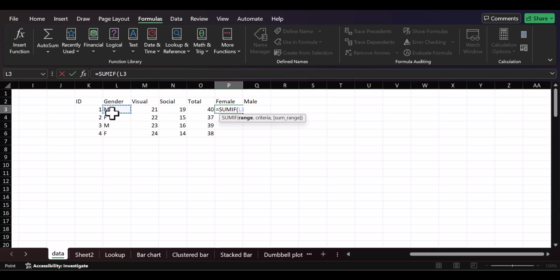So we're going to come over here and we're going to highlight gender. And so this is where it's going to look. And then we're in the female column, so we only want it to do the function on rows that contain within this an F. And that's what we're saying here.